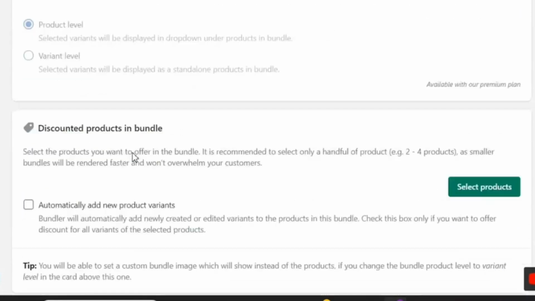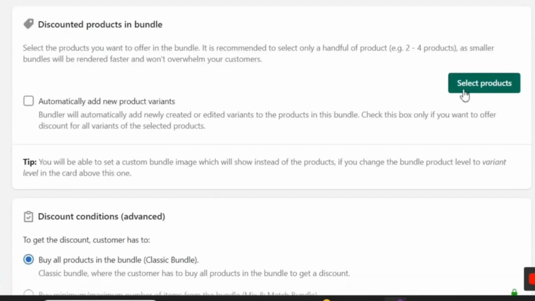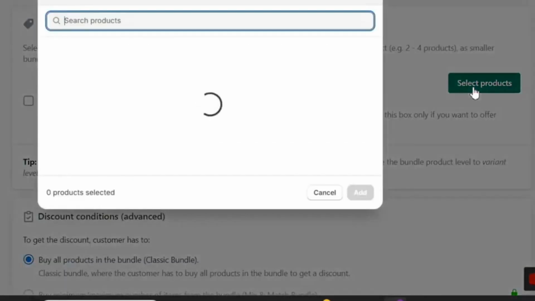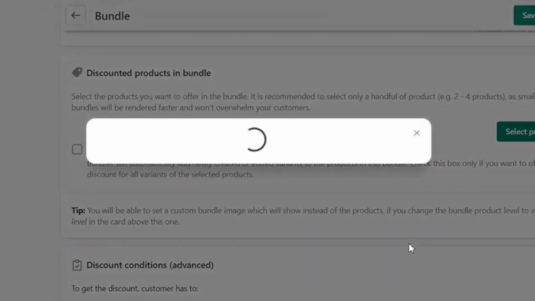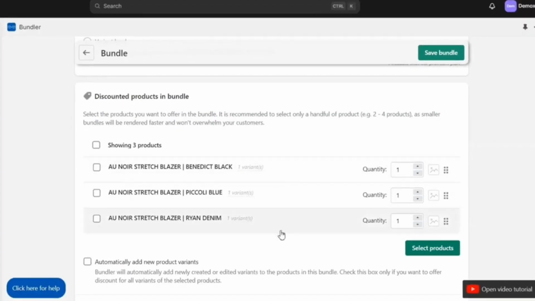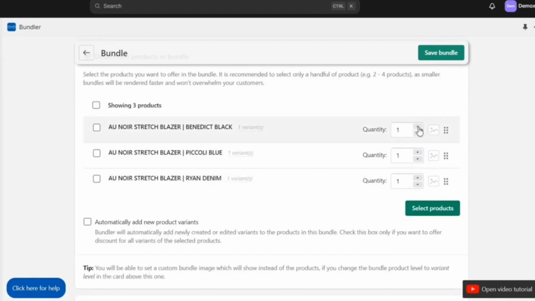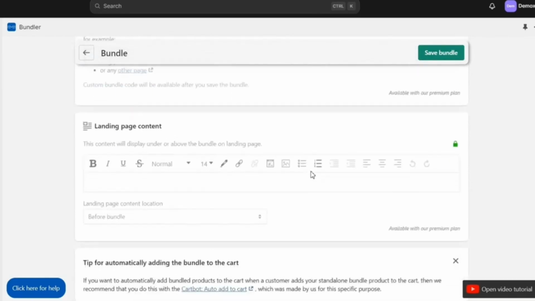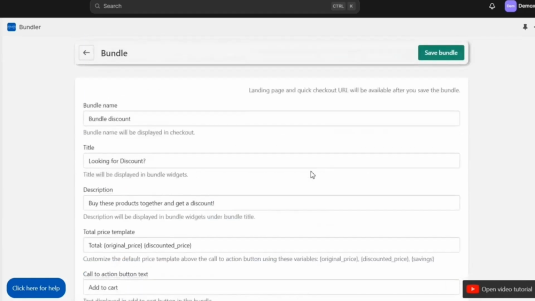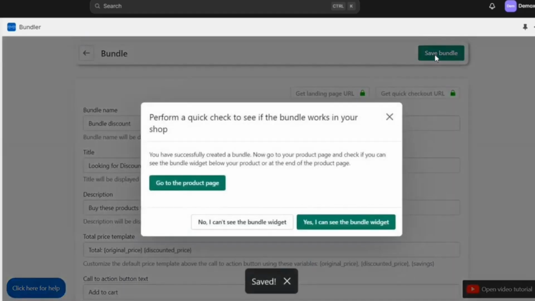Next, I will scroll down to the products section, and here I can select the products that I want to sell in this classic bundle. I will select these 3 products from this list. Next, I can also select the quantity here. And then we have some advanced settings here, but most of them are available in the paid plan. Okay, now I will save this product bundle.